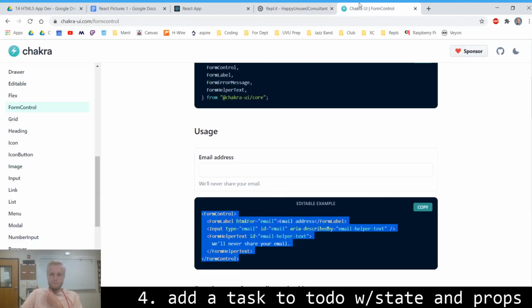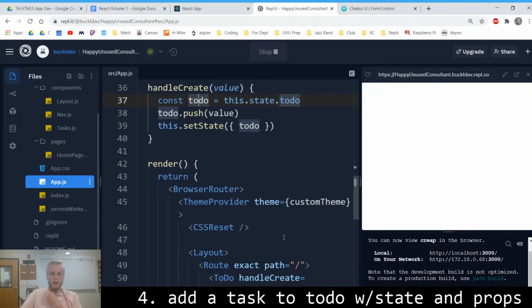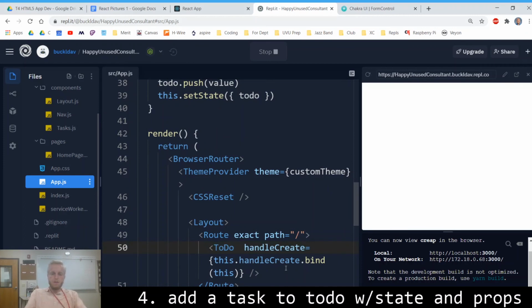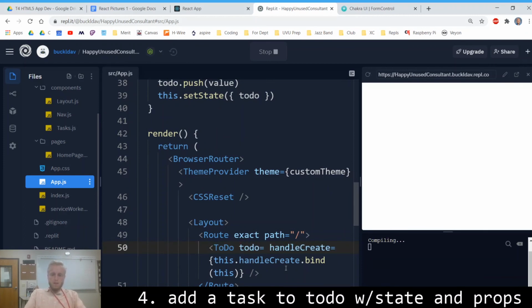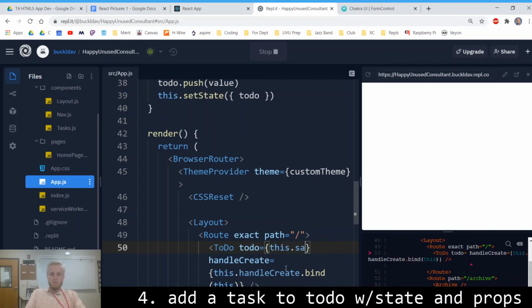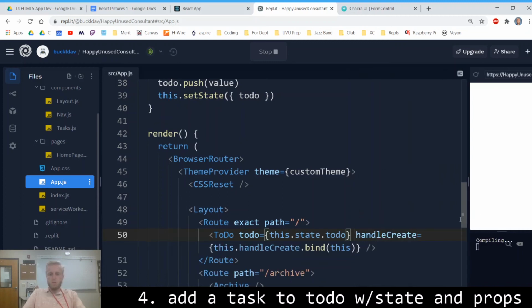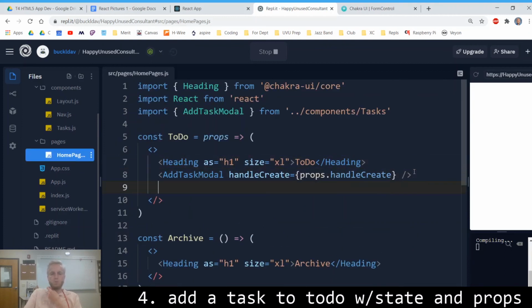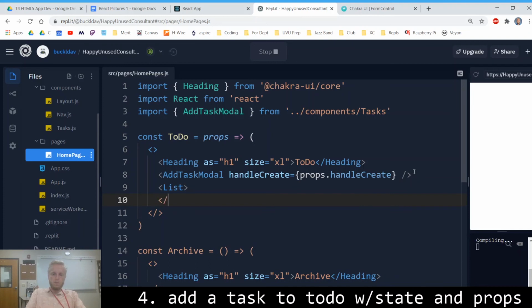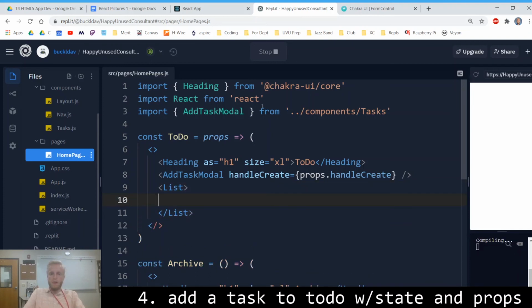All right. Now we need to pass the to-do list from the state down into props. So say todo this.state.todo. We're going to pass it into our to-do component so we can actually display it. And then let's go to home pages, and we'll display all of our to-do things in a Chakra list. So we'll say List. Have to import List and ListItem from Chakra UI.